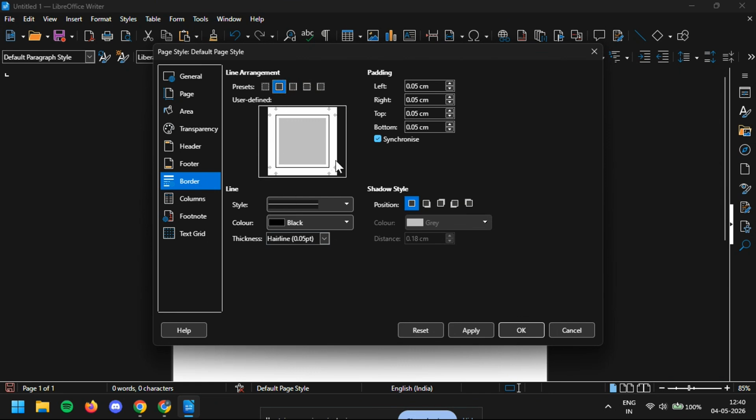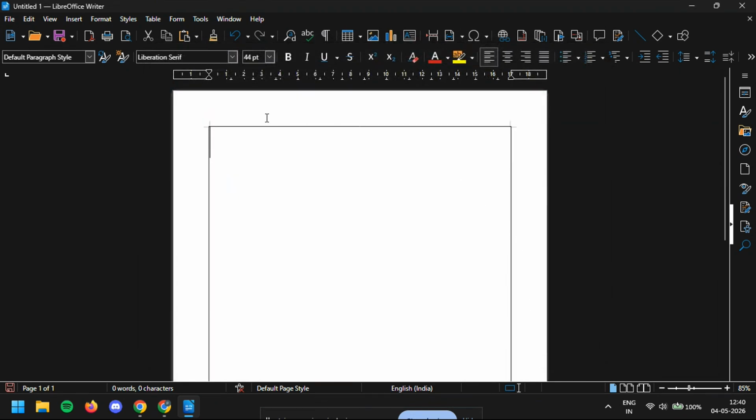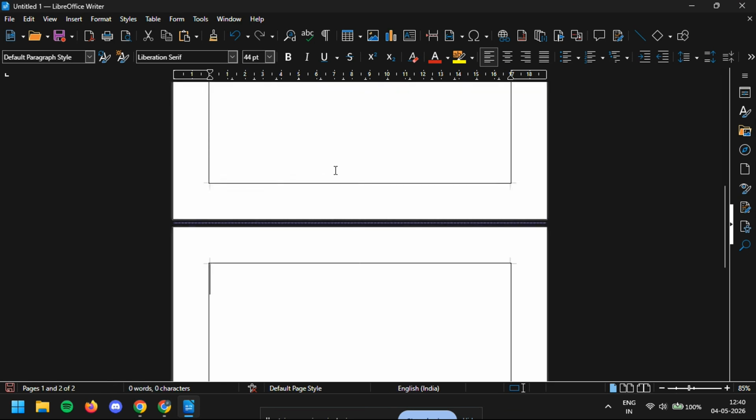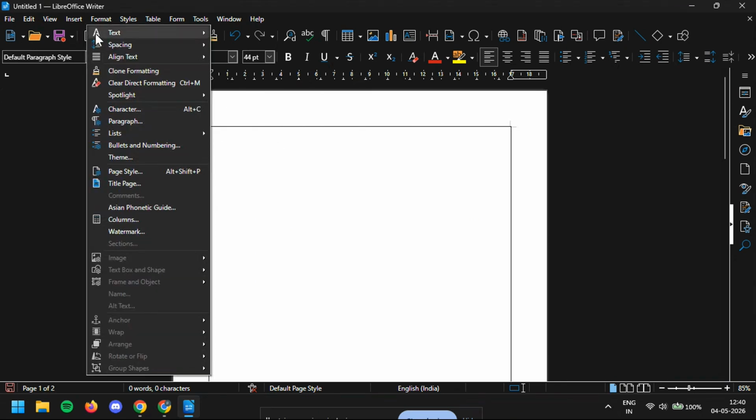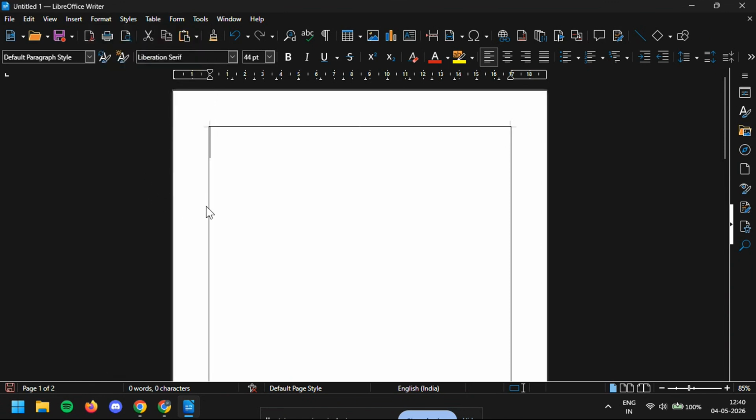At this point, your page will already have a border around it. If you want to make the page look even better, you can also add shading or a background color. To do that, go back up to Format, click Page Style again, and this time select the Area tab.